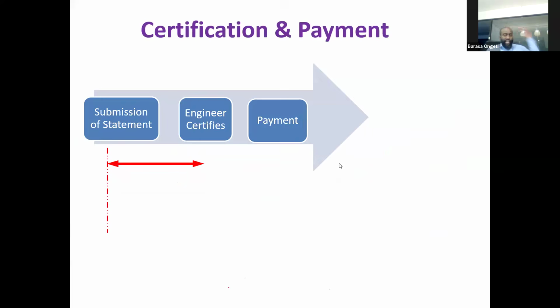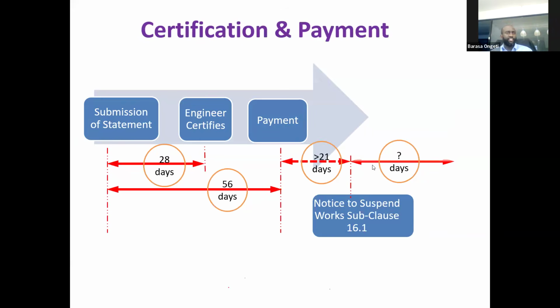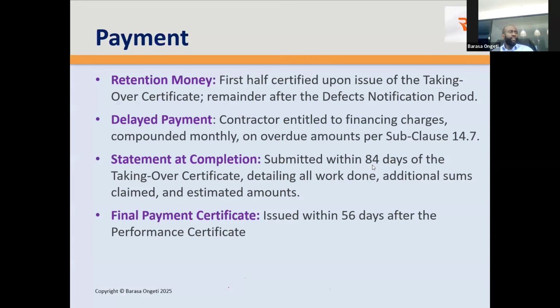So that's the certification and payment. Now, after the contract, you have another, this is just a graphic to define what I was saying. Okay, that's just the same thing. Then you have retention money. So ordinarily under the contract, you keep aside some money as an employer, which will be returned upon taking over, 1/2 of it, and the remainder upon defects notification period.